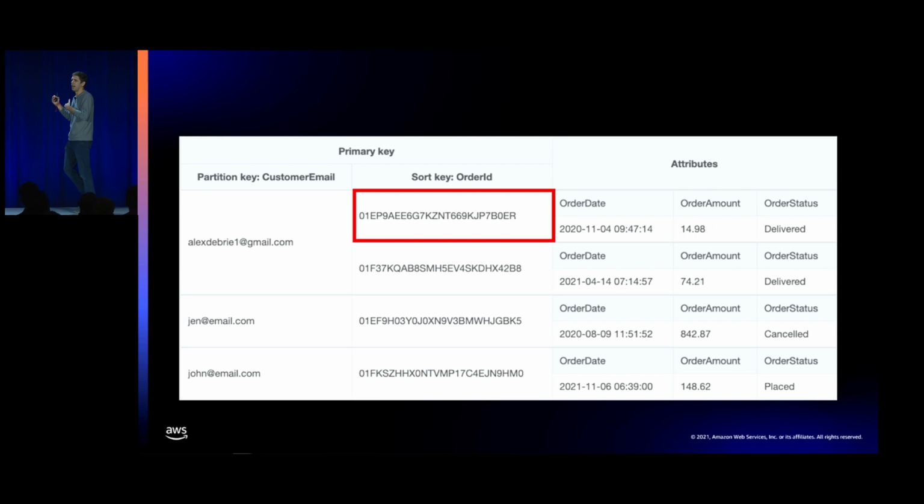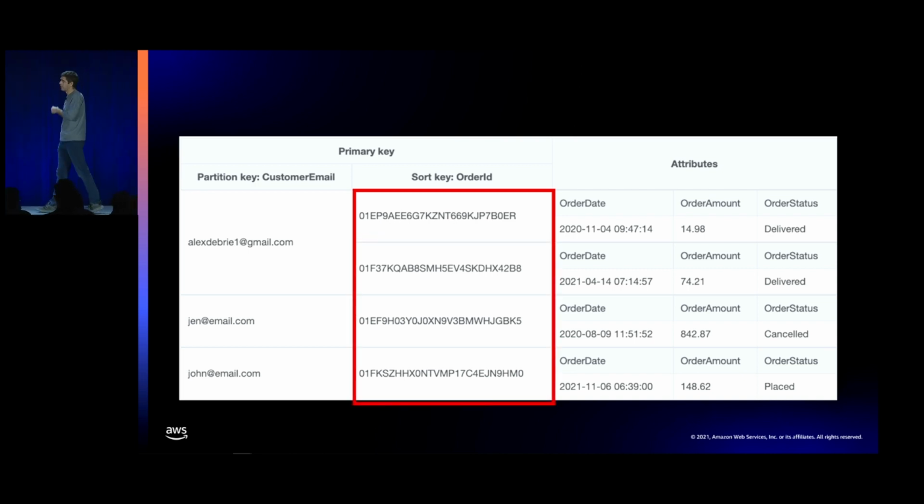So what if I have additional exclusive or non-overlapping access patterns? How do I handle that? That's where secondary indexes come in. What you do is you declare that secondary index on a table, and it's going to copy your data for you from that main table into your secondary index with a new primary key that you define. So in this case, I might declare that primary key on that order ID value and say, hey, make that my primary key in my secondary index.